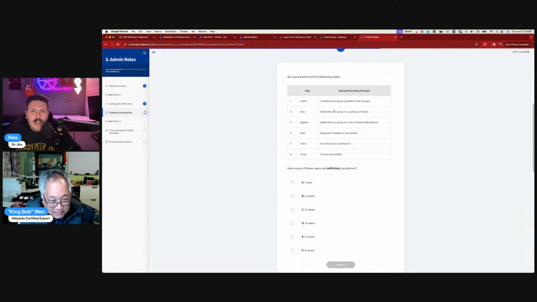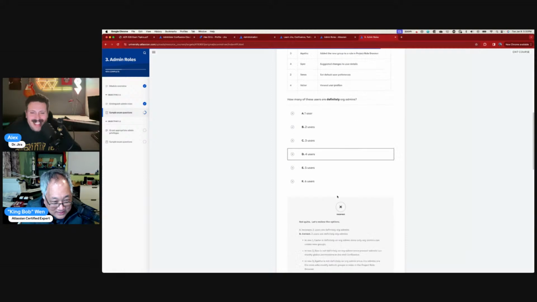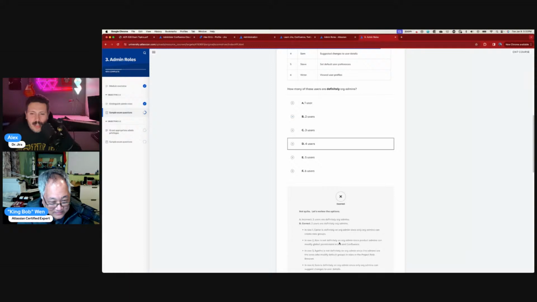So I got 1, 2 for sure. 3 for sure. And I want to say 4. So I'm going to go with 4. I'm thinking 3. 3, 2. What? Row 2. 1 is definitely org admin. Gotcha. Row 2 is not definitely.